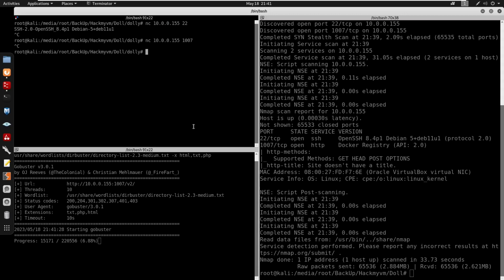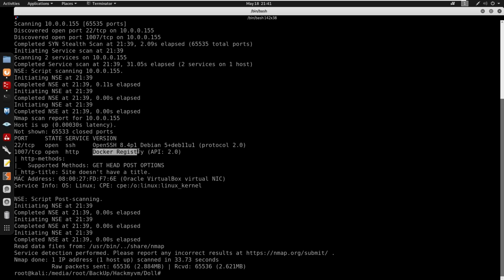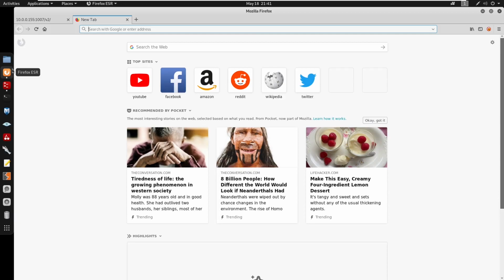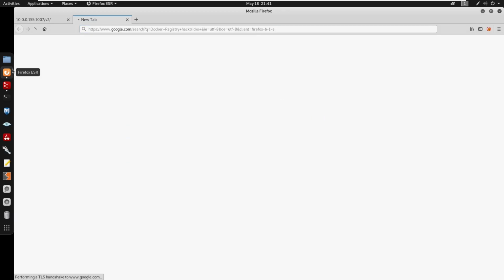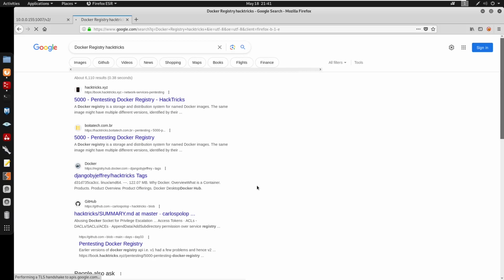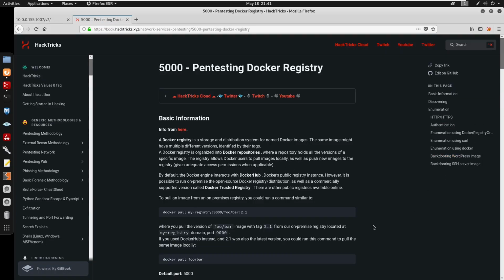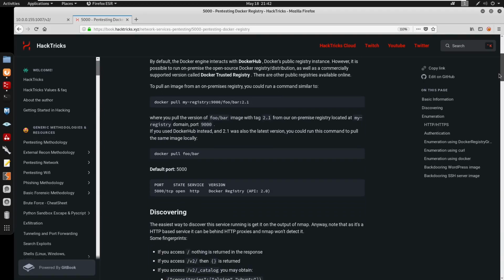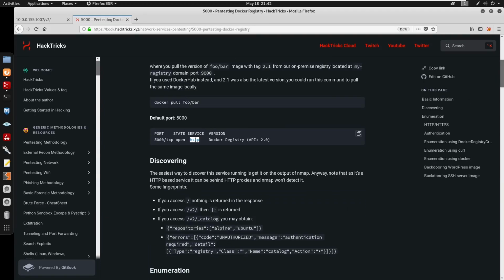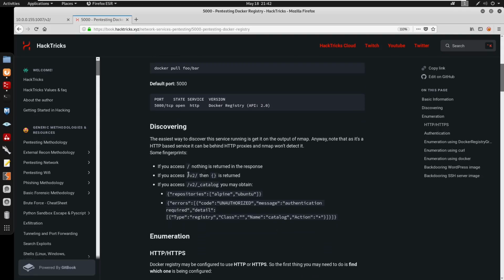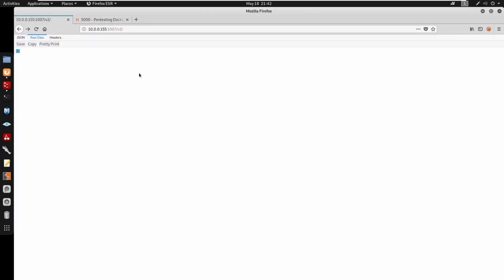If we go to raw data, you'll see I have curly braces. Looking back at the header, we had the Docker registry, so I'm going to search for this on HackTricks. Right off the bat, we see we have port 5000. So the port was changed from 5000 to 1007. Here, we have 5000 for TCP or HTTP, with the Docker registry for API 2.0. We also saw version 2 returns curly braces. If we go to raw data, you'll see I have the curly braces.